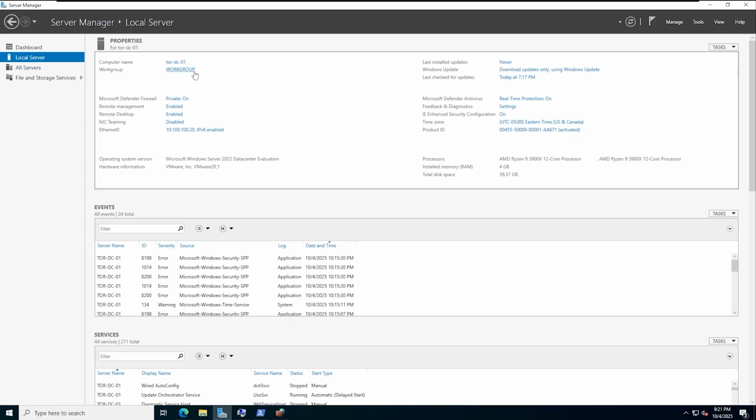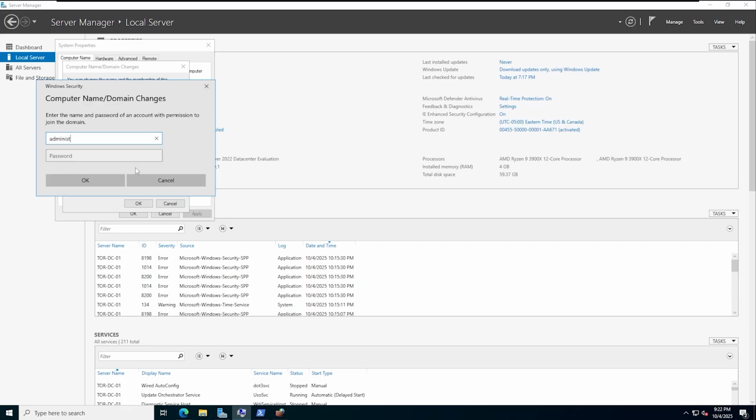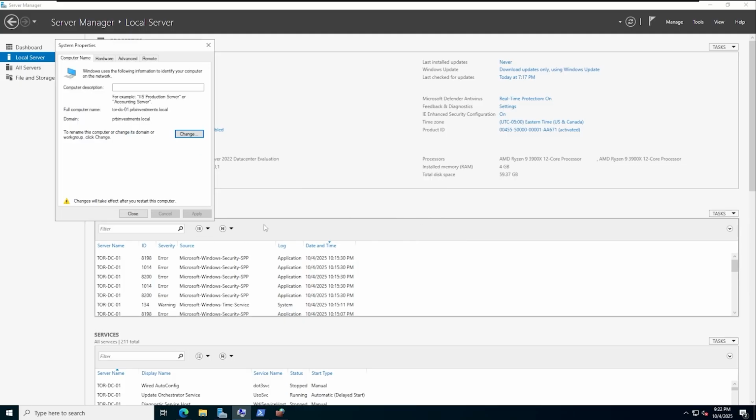And then we'll go back to Server Manager and we'll click on Workgroup. And here I will add TOR-DC-01 to the PRB investments.local domain. And we can see that I get a prompt to enter my domain credentials, which is a good sign. So I will enter that in. And once that is done, success, you will see that it now welcomes me to the domain. So I will reboot.